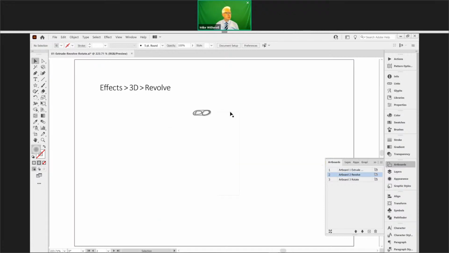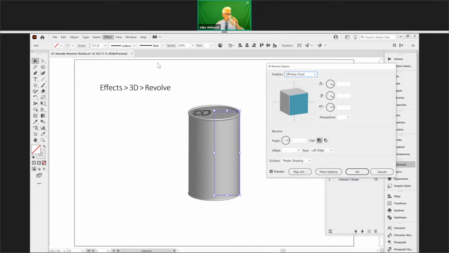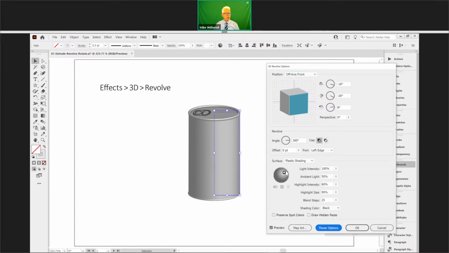You can barely see it because it's gray, but this is the half an outline of a can. It runs across this way, down that way, across this way, but we'll revolve it. Effect 3D revolve. I chose the color gray so that it looks like an aluminum can. If I really want to push it at the farthest edges, I could go into more options and change the lighting.